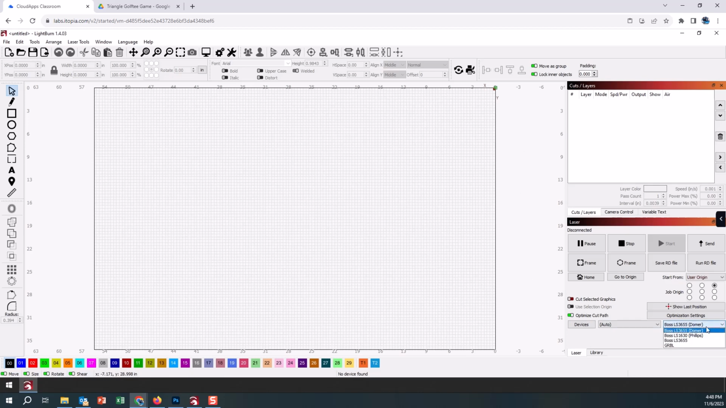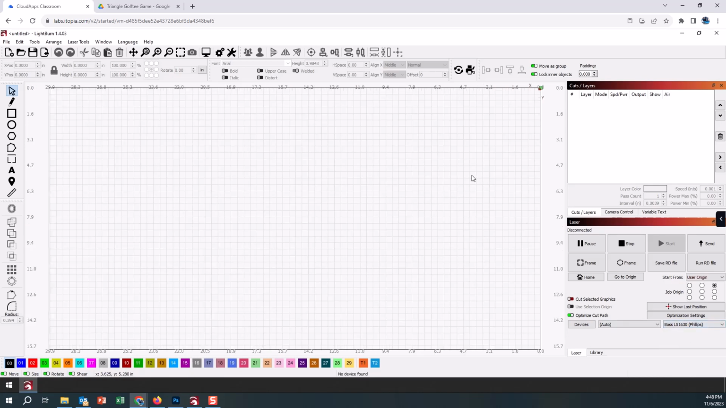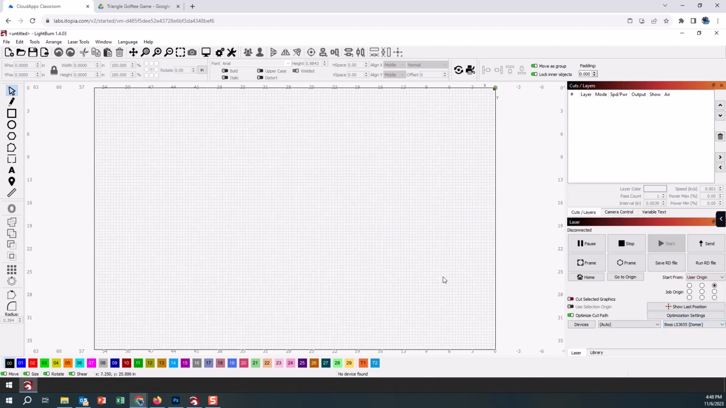If I were to switch over just to show the difference, here's Mr. Phillips's. This one's about 30 inches by 16 inches. So you will want to make sure you're in the proper one.